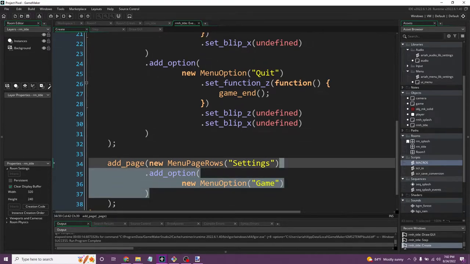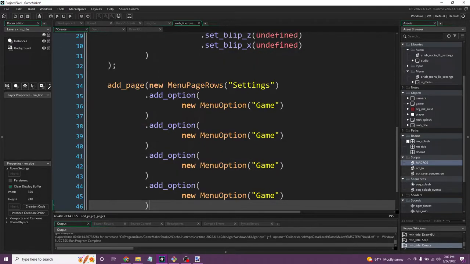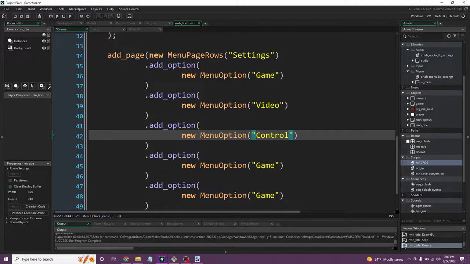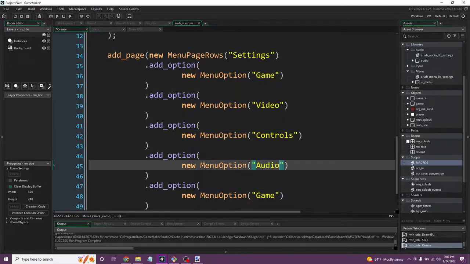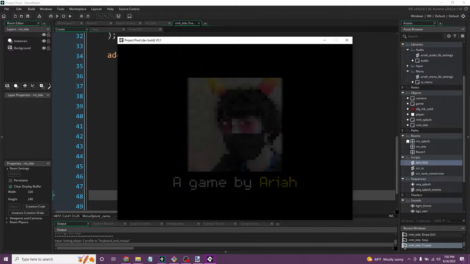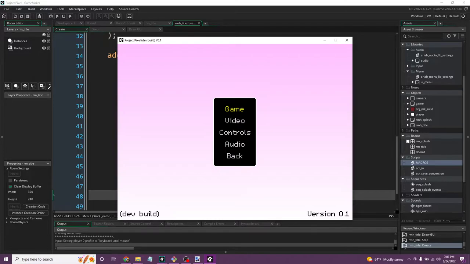So we're actually going to want a few of these. I'm going to copy and paste this whole option thing. 1, 2, 3, 4, yeah, that should be good. So we want video, we want controls, we want audio, and then we want back, right? These are all our options. We can go ahead and run, just kind of see how that looks. This should all be in a vertical list though, which could look better.